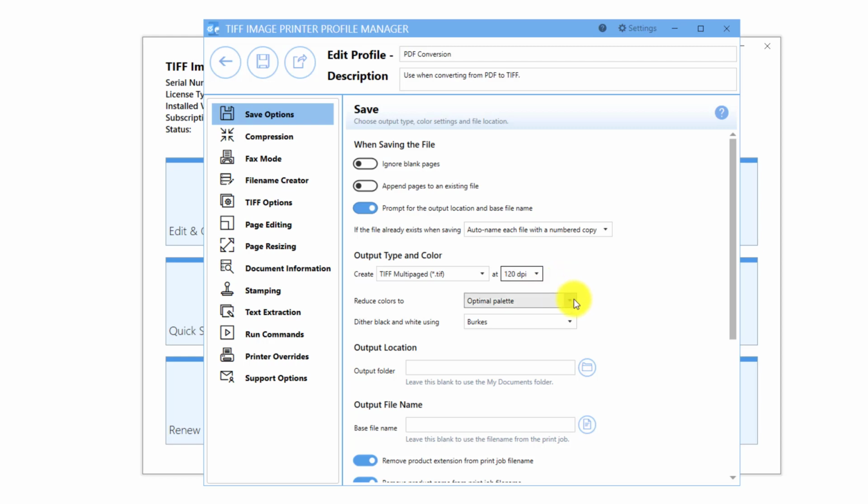The other issue affecting file size is the necessity of keeping the color in the image. To keep the color but minimize the size of the file, we recommend the color reduction option Reduce to Optimal Palette, which is the default setting. This option works on a page-by-page basis and reduces the colors needed to store the image without affecting the quality of the image.